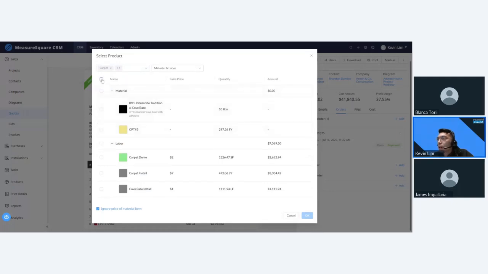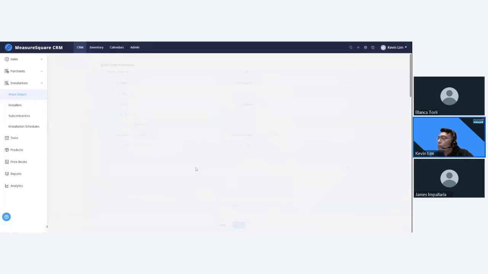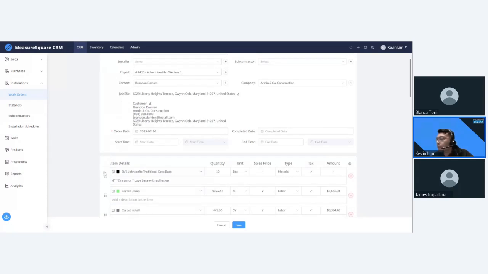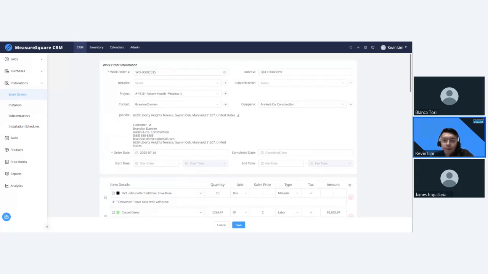So let me just select all of them. We can also exclude the pricing for our material products as needed, like that. Let me click on OK. Similar to the purchase order, it will bring in all the products that I selected earlier with their quantity and pricing.